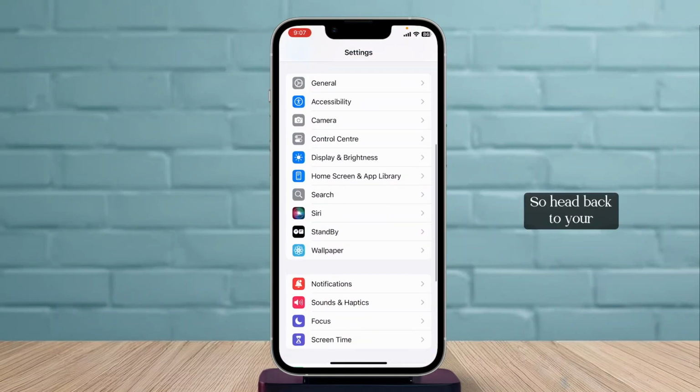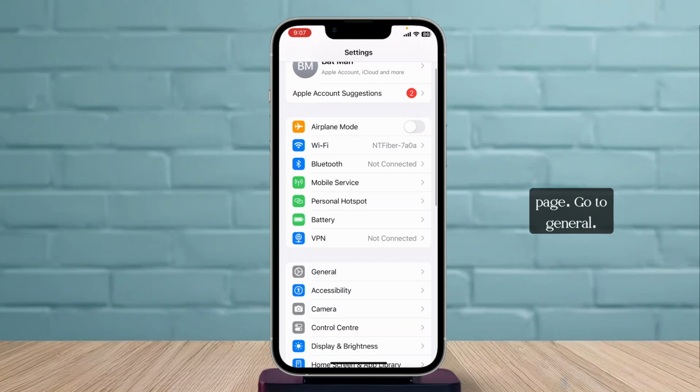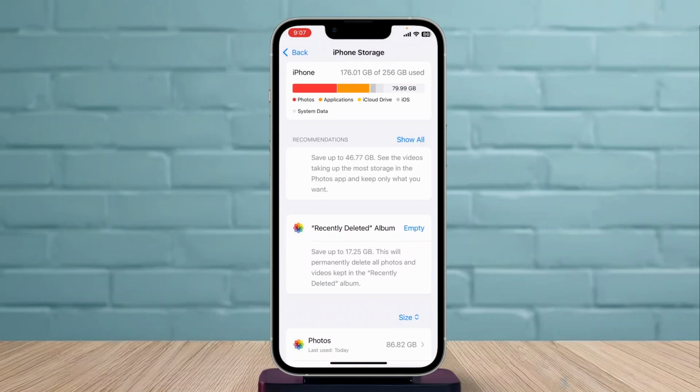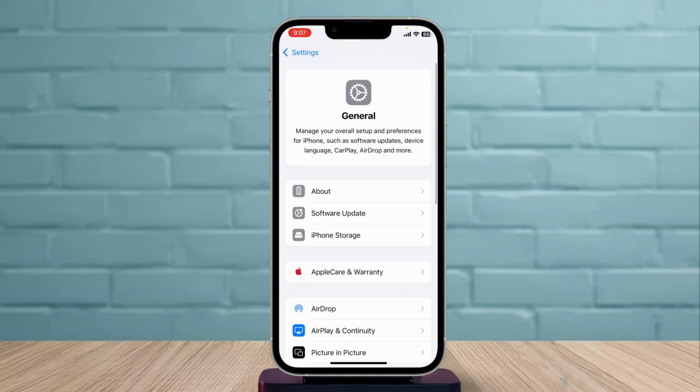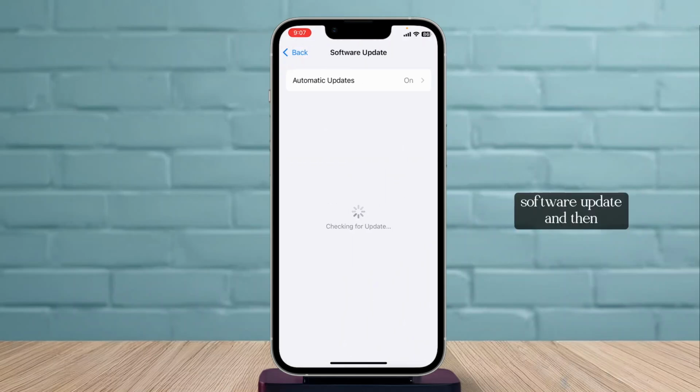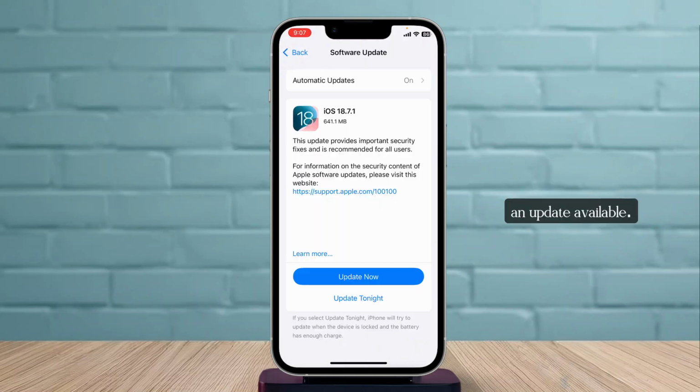So head back to your settings front page, go to general. After you're on your general, go to iPhone storage. Check if you have enough storage for a software update. Then finally go to software update and then check if there is an update available. If there is, tap on update now and then update your software.